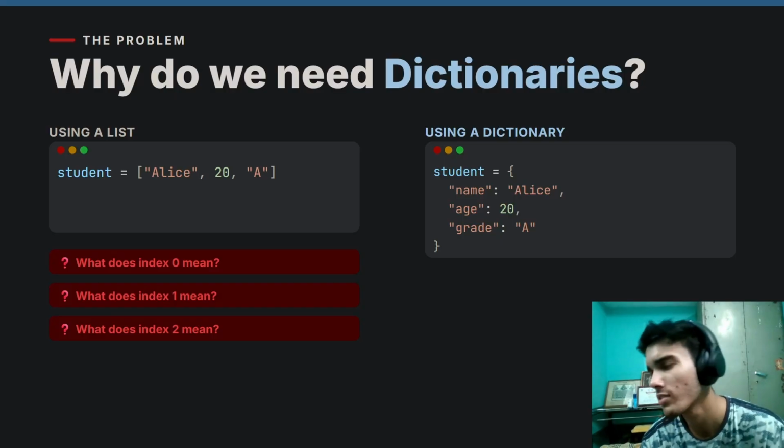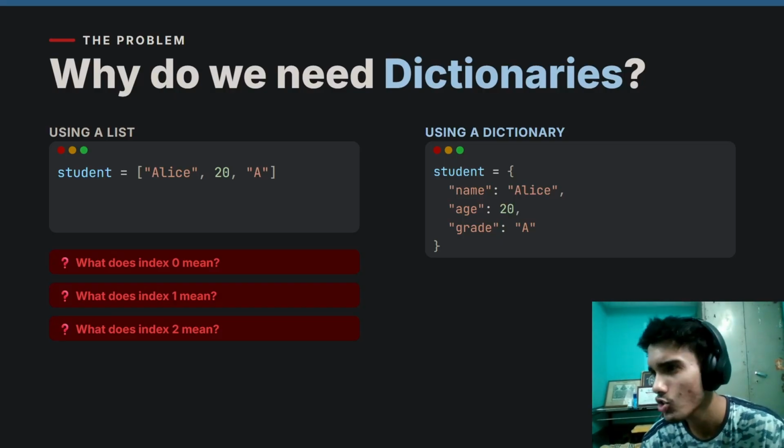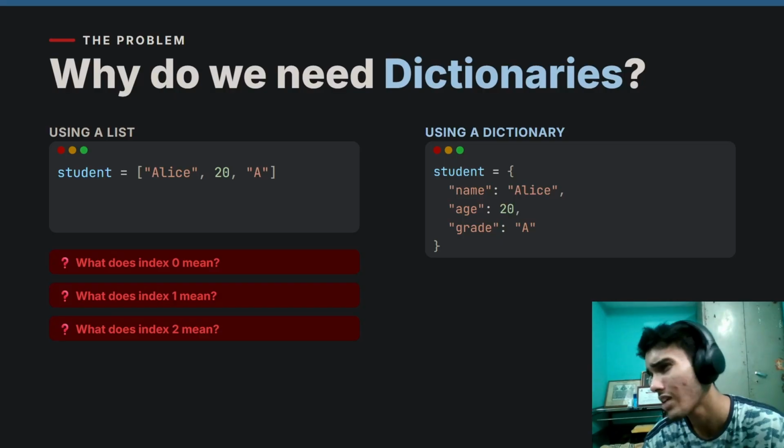To access the student's age, we would write print student and the index, that is 1, and the output would be 20. But why does index 1 represent the age? Nothing in the code explains that. This is one of the biggest disadvantages of lists when storing labeled information. Instead, dictionaries allow us to give every piece of information a meaningful name.